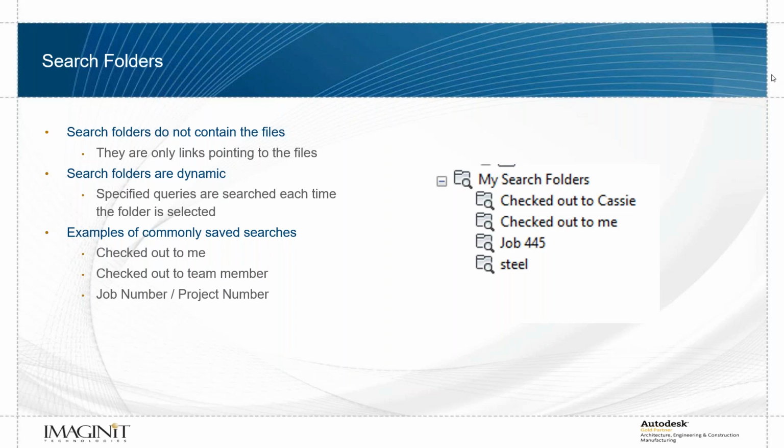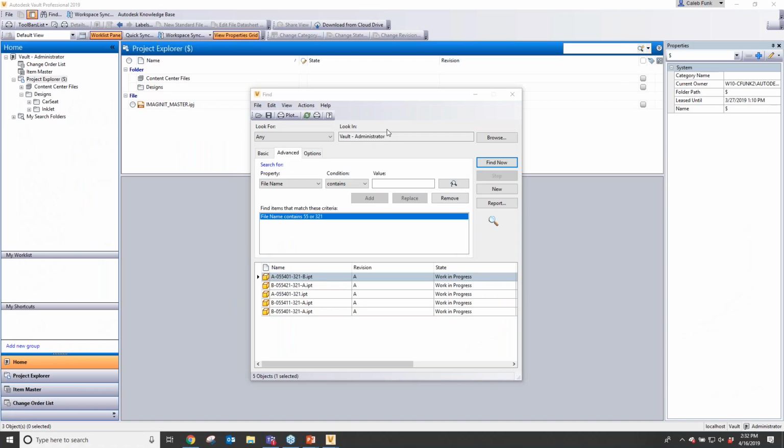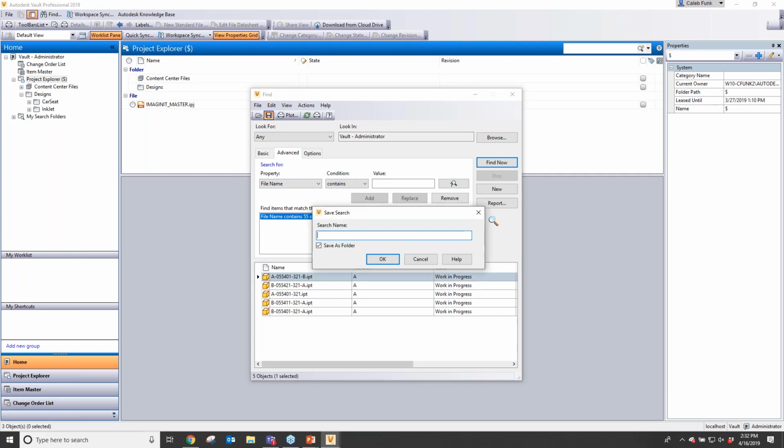So let's take a quick look at what that search folder information looks like and how we can save those and set those up. Jump back over here. So here I am within Vault, and I've got this set up, and I'm taking a look within Vault at the information here. I've got a couple of options, and one of them is simply to save this search. I'll go ahead and save this. When I save this search, I'm not going to save it as a folder initially, just to show you what that looks like.